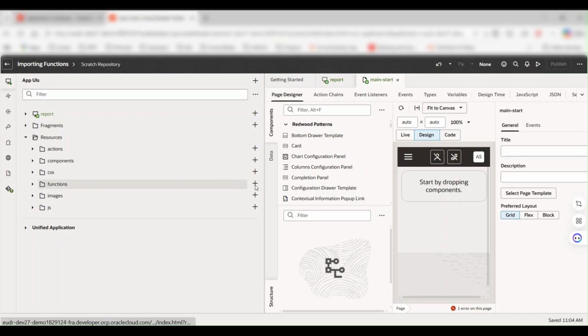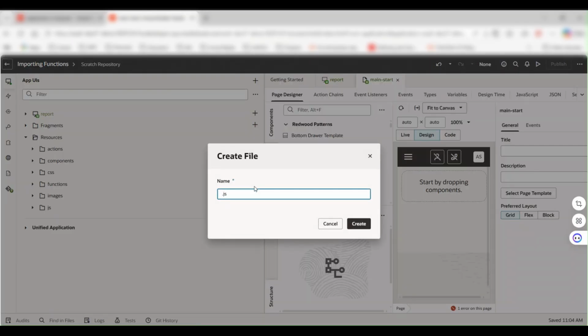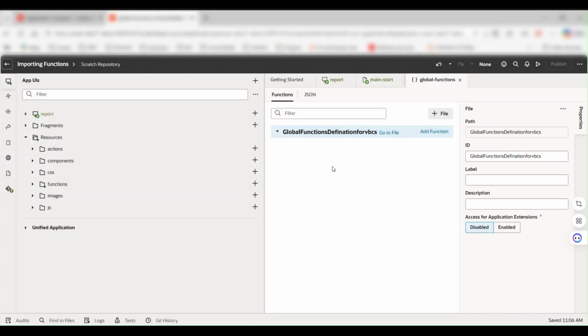Let me click on plus. Once I click on plus, I will give you some name here. Global functions definition for VBCS. Okay, I have given this name, global function definition for VBCS. Okay, global functions, create. Once I click on create, it is asking us to add a function. Okay, and it is asking us to go to file.